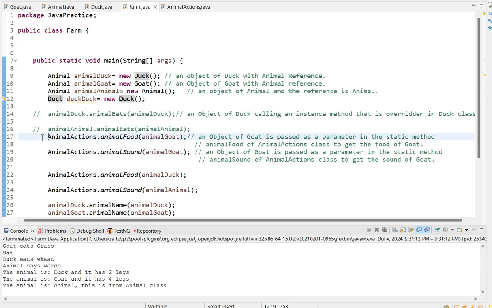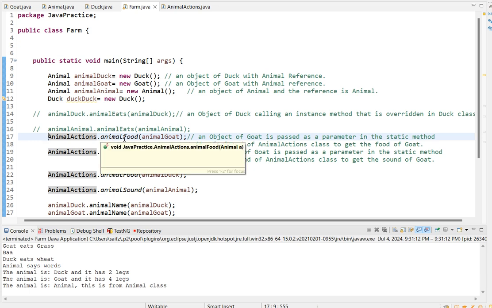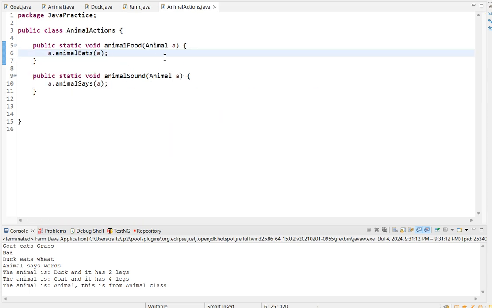Now let's look at animal actions. The methods of animal actions, animal food and animal sound, are static methods, so they are called using just the class name, animal actions. An object is not needed, because those are static methods. So animal food of the animal actions class is taking animal goat as a parameter. That means a goat object as the parameter, and that one is going here.